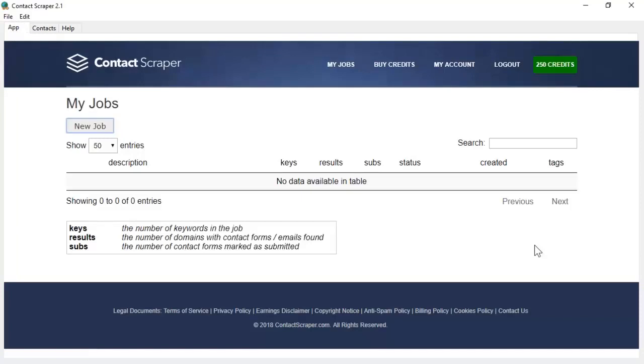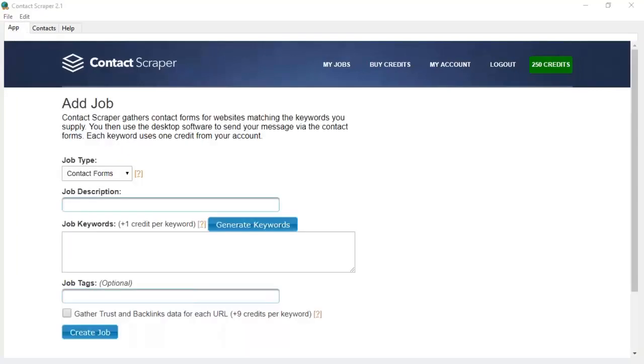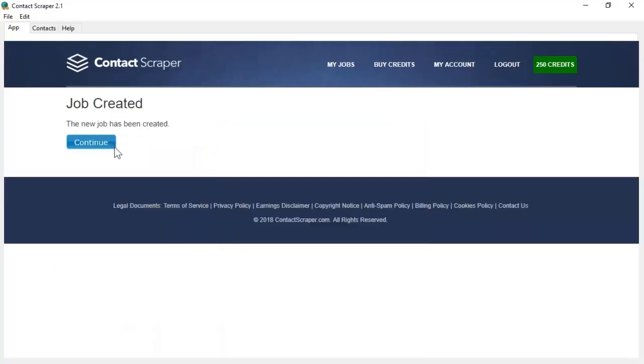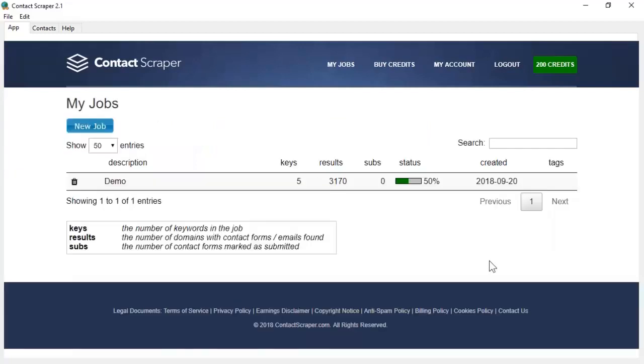I'm going to do this quick because honestly, there's plenty of material to show that usage in the help section, but I'm just going to make a contact form job. You can do it on email addresses as well, so there's two options there. So I'm just going to put the word demo, and here are my keywords. I've got some example keywords. I'm going to gather the trust and backlinks for each of those, and I'm going to create this job and then leave it to run, and I'm going to see how many potential contacts I can get when it's finished. The software is, go ahead, yeah.